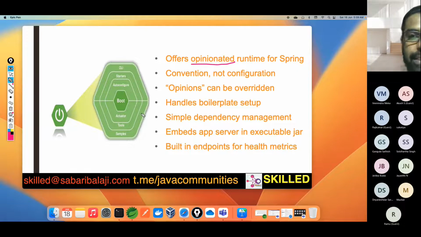Opinionated approach means it provides some default configurations for us, so we don't need to perform configurations. Generally, if you talk about Spring framework, we deal with too many configurations. In order to develop web applications, we need to configure the dispatcher servlet, starting from the dispatcher servlet configurations. We need to do it manually. But when it comes to Spring Boot, it offers an opinionated approach of configurations, including the runtime environment itself.